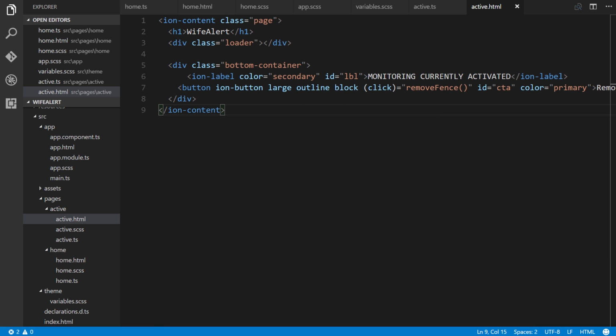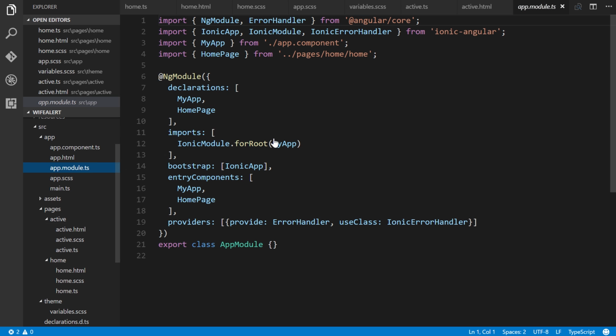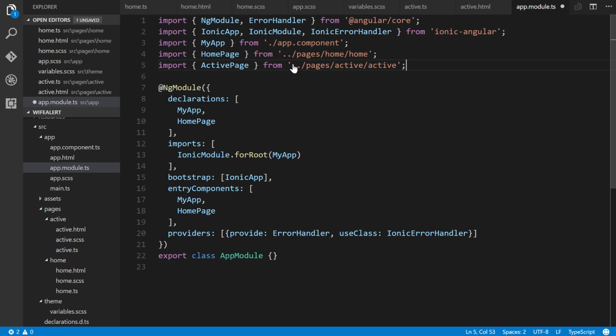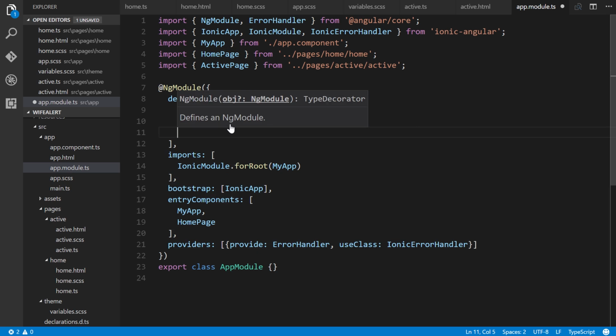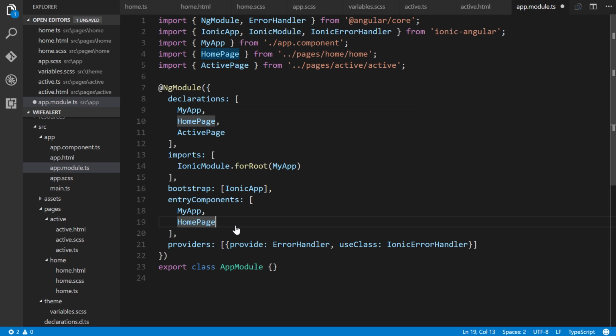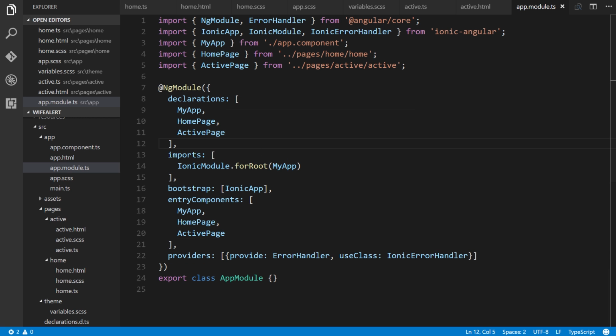And then also finally, we just have to make a couple adjustments to our app.module.ts. And that is we need to import the active page that we generated. Unfortunately, the CLI doesn't do that for us. So we have active page from the directory structure there. And then we also will add it to the declarations right here. And also the entry components right there.